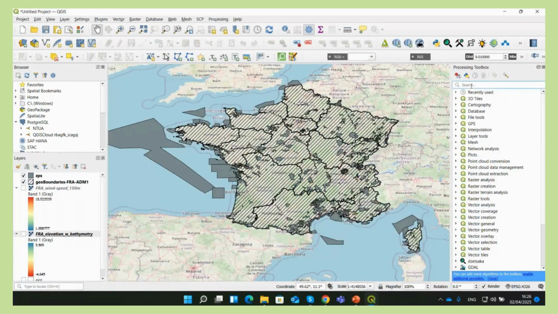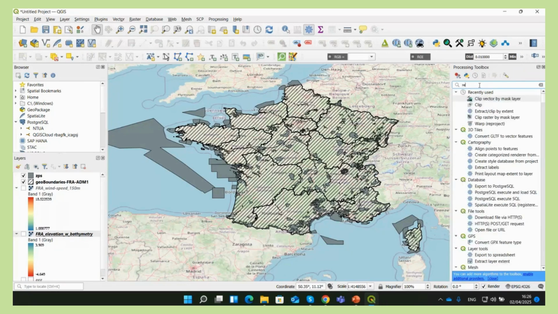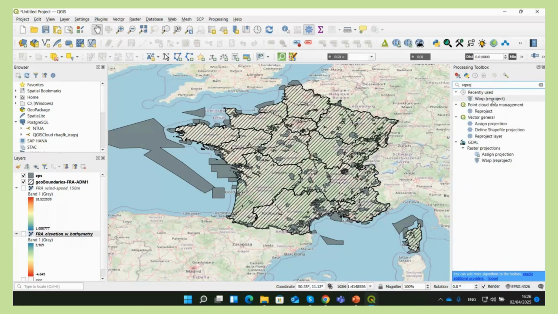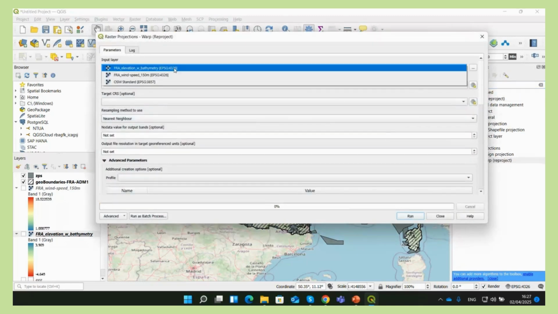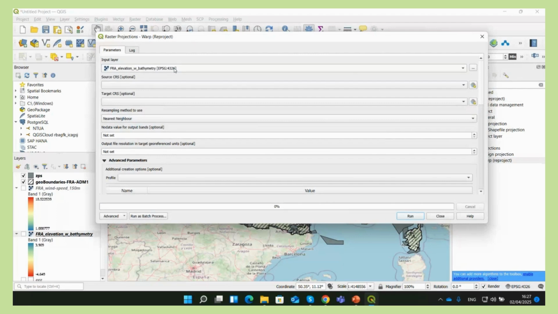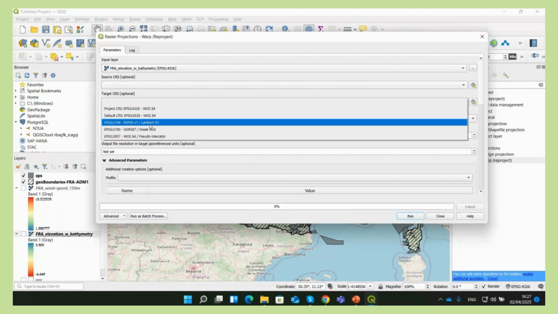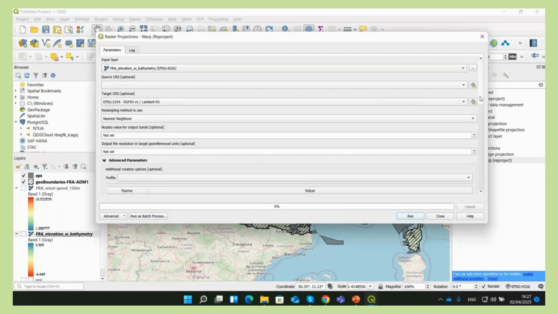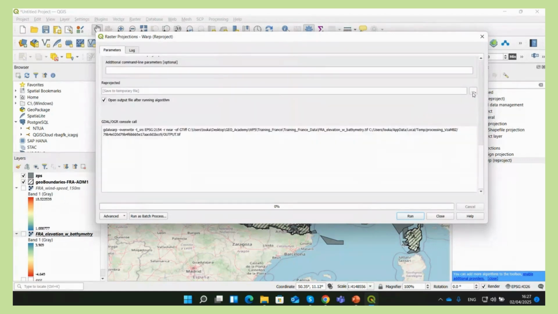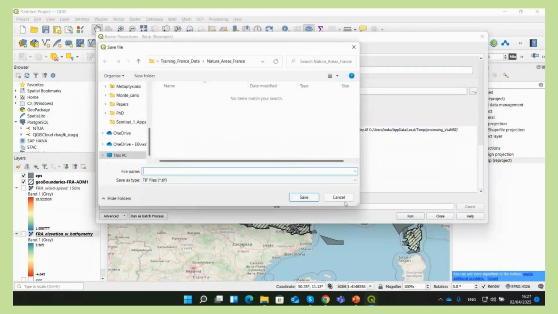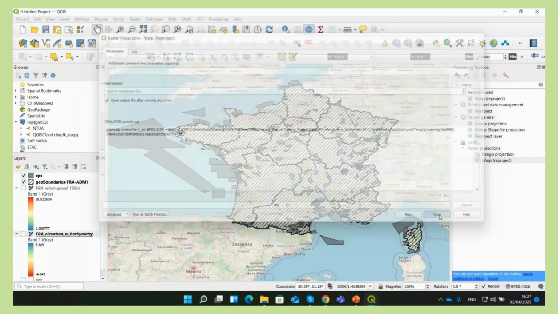But if you want to do that, by typing on the processing toolbox here on the right, reproject, there are some options on how to use different tools for rasters to reproject it. One by one, the data sources, the elevation bathymetry, the target coordinate system. You don't have to do that now. It's the Lambert 93 from France. And keep in mind always to save your data to a new file. We did that already. You don't have to do that now.